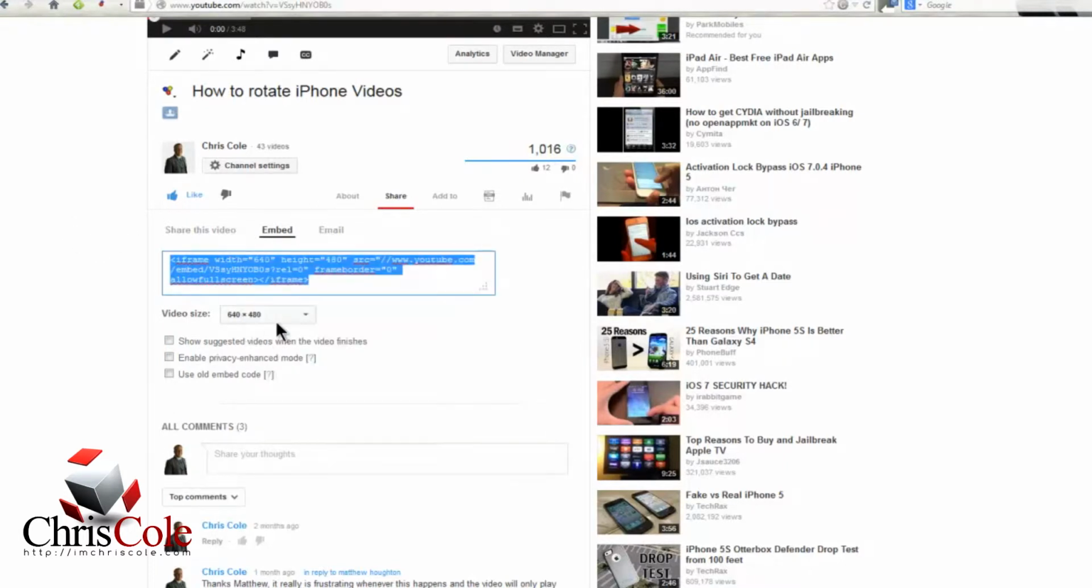Right click, select copy. That's you now finished on YouTube, and what you now need to do is go across to your WordPress page or post and work with this code. That's what we're going to do now. We're going to drop over into the WordPress side of things.